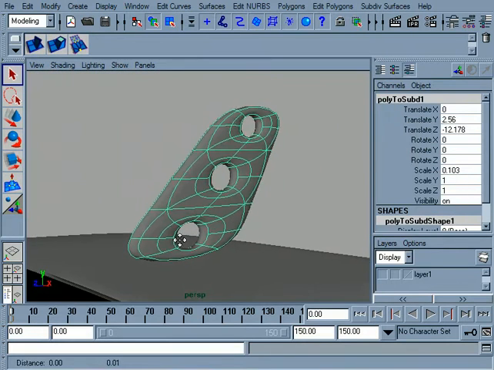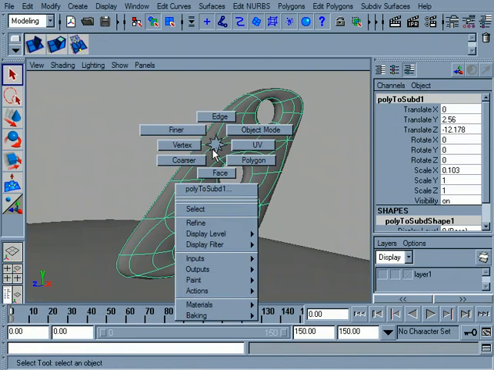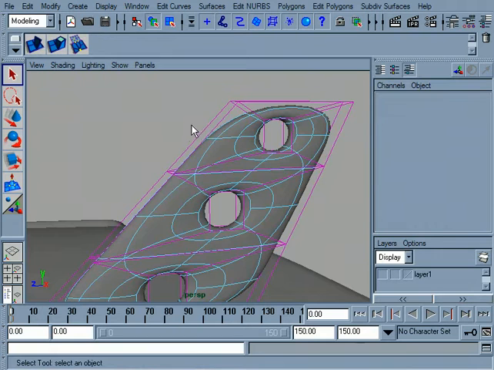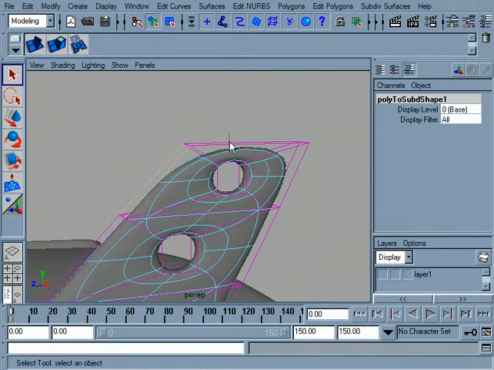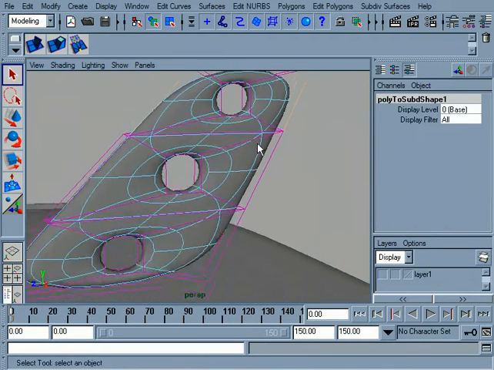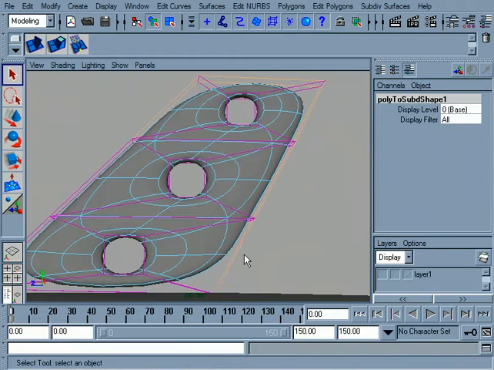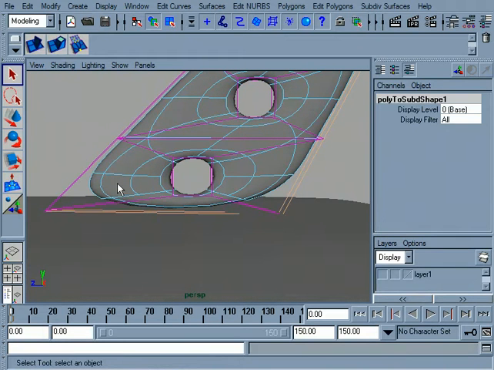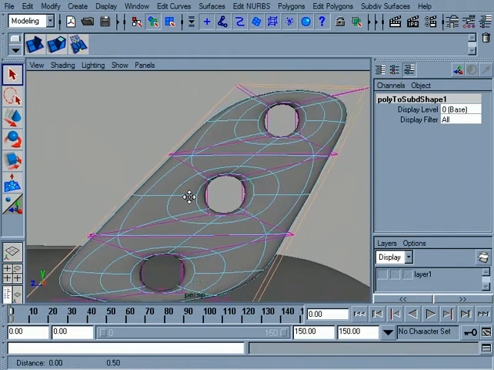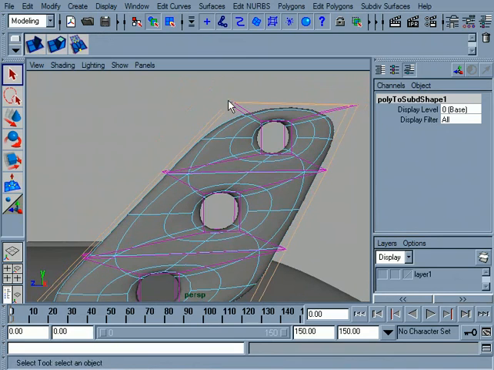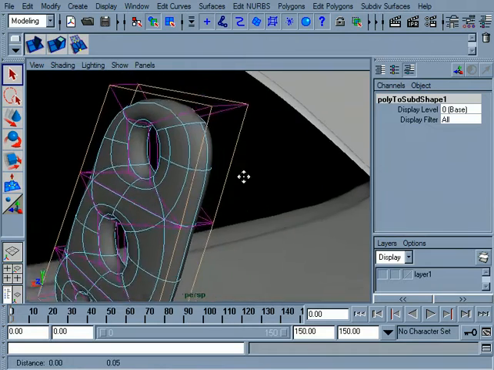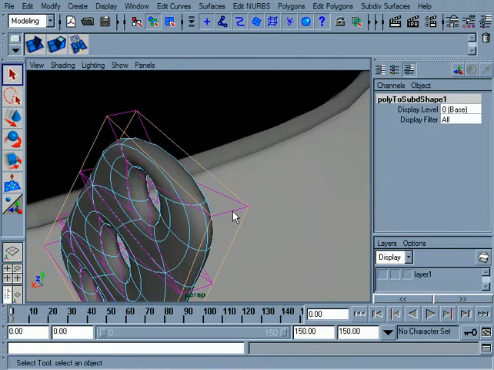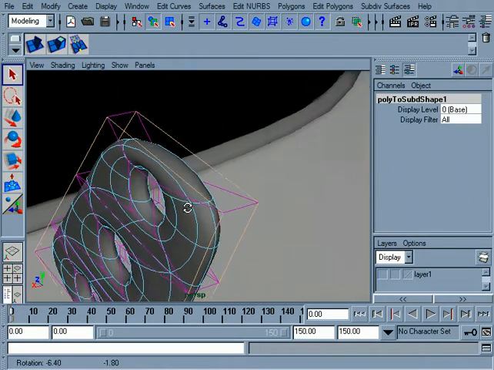Okay, so to fix this problem, what we can do is right-click on this surface, and let's go to Edge Selection. And what I want to do is start to select these edges, and I'm just holding my Shift key to make sure I have all of these edges selected. And we're going to select all the edges that run around the outside of this surface. You want to make sure that you don't have any of these cross edges selected.